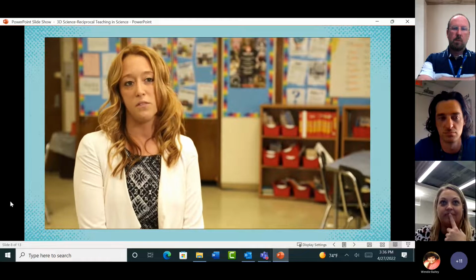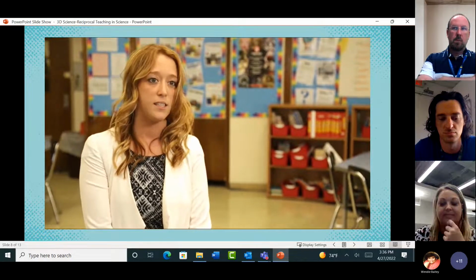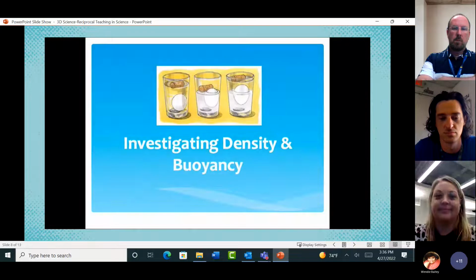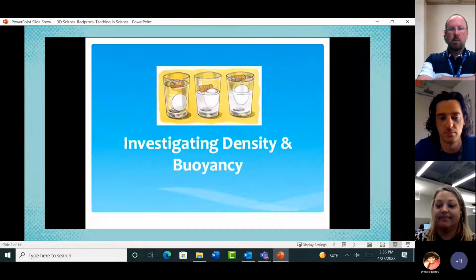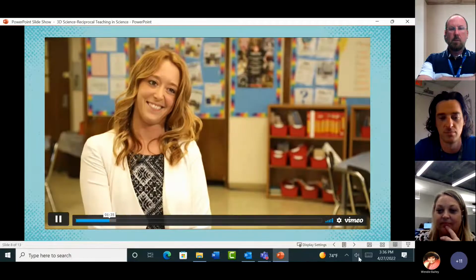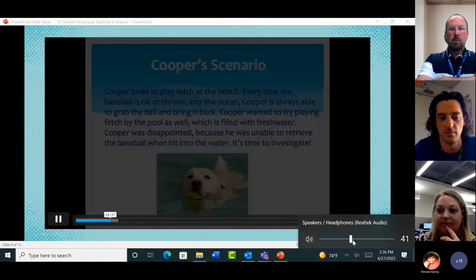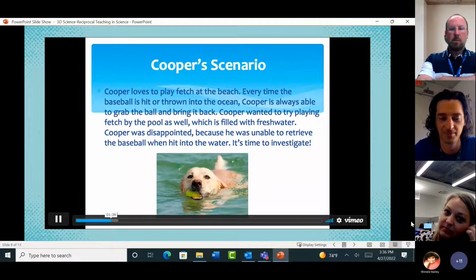Or I started off with some sort of scenario that will spark their interest, and that's directly related to what the article is going to be about. So today we had a scenario about Cooper, which is my dog. So that always sparks their interest right away. It was about him playing fetch in the ocean versus in a pool.